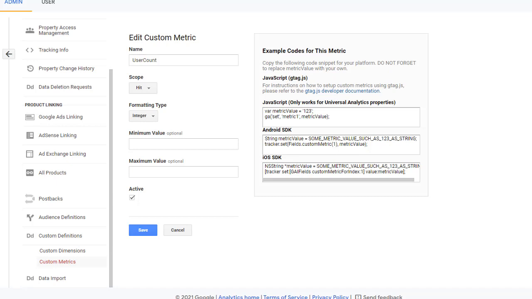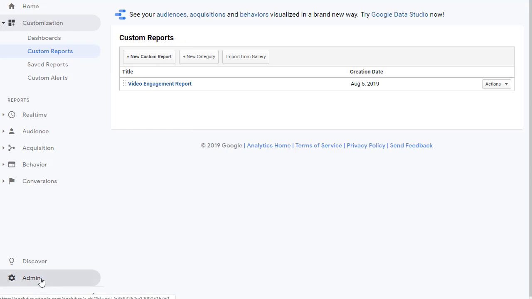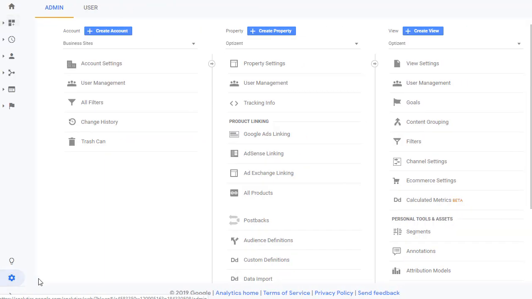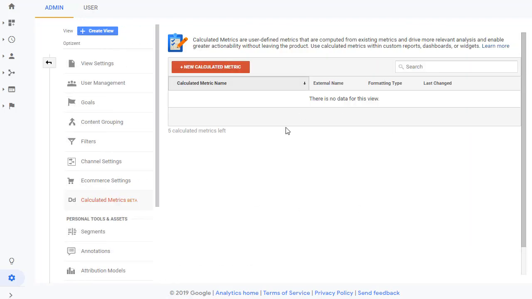Go to Google Analytics. In Google Analytics, click on Admin. Calculated metrics is at the view level. So scroll down on the view and click on Calculated Metrics. This is where you can create your calculated metrics. So click on New Calculated Metric.